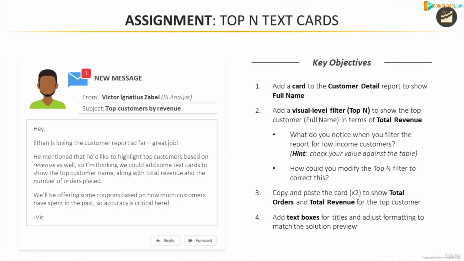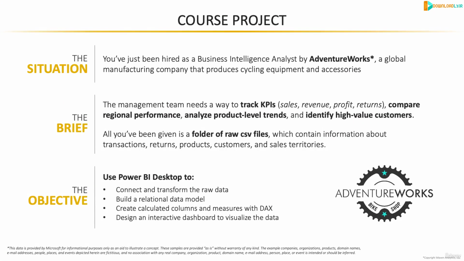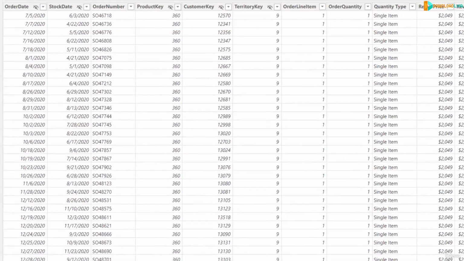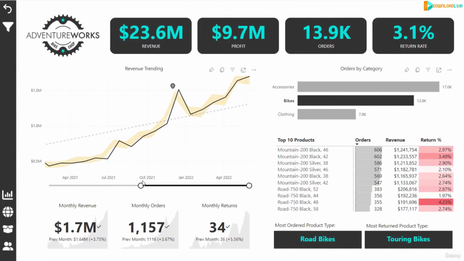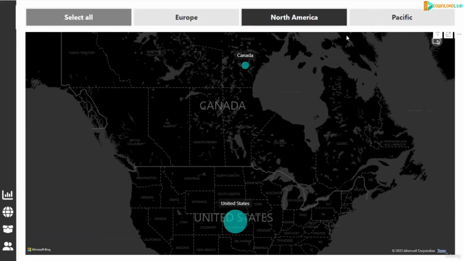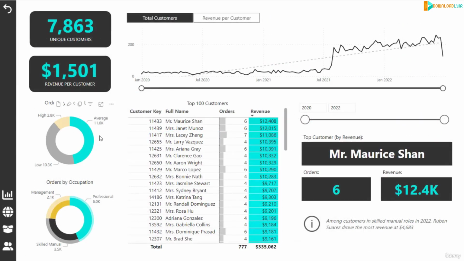You'll learn from top instructors on the Maven Analytics team and put your skills to the test with hands-on projects and unique real-world assignments. Throughout the course, you'll play the role of Business Intelligence Analyst for AdventureWorks cycles. Your role is to transform raw data into reports and dashboards to help the management team track KPIs, compare regional performance, analyze product-level trends, and identify high-value customers. But don't worry, we'll be here to guide you along every step of the way.